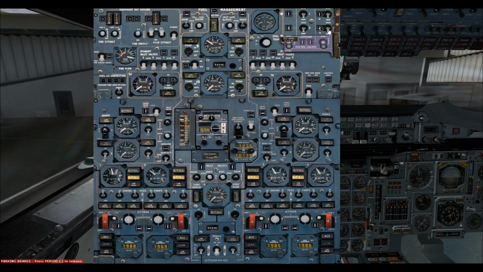Okay, we've got our 4,000 kilos in there, so we're going to turn off our jettison tanks, close it, put our mains back to auto, and we're all done. We're going to complete our shutdown and be back to put our fuel panel in the shutdown setup.